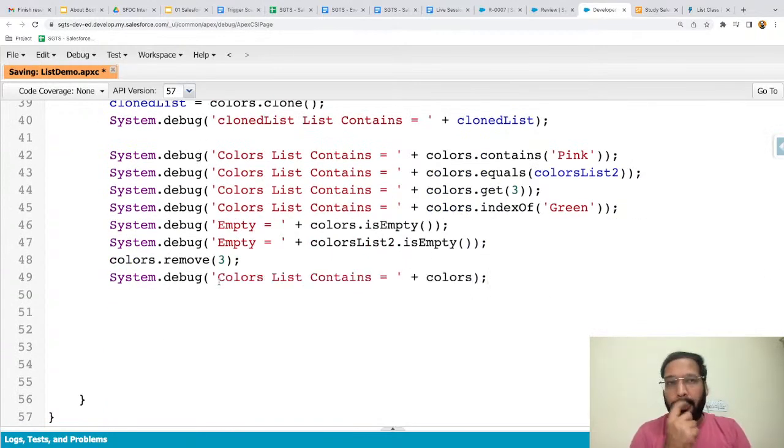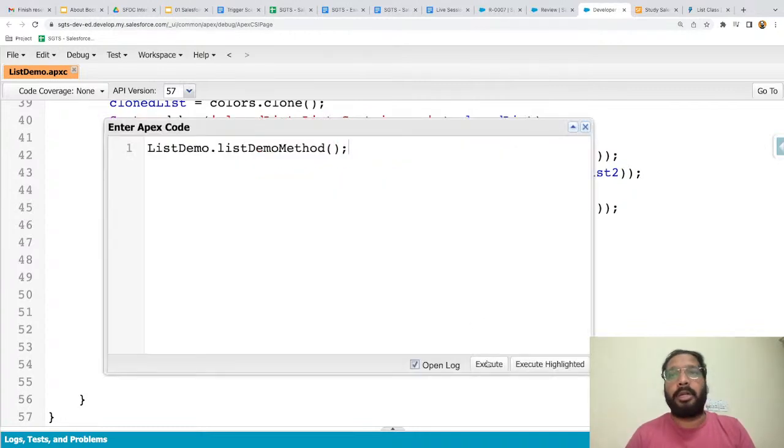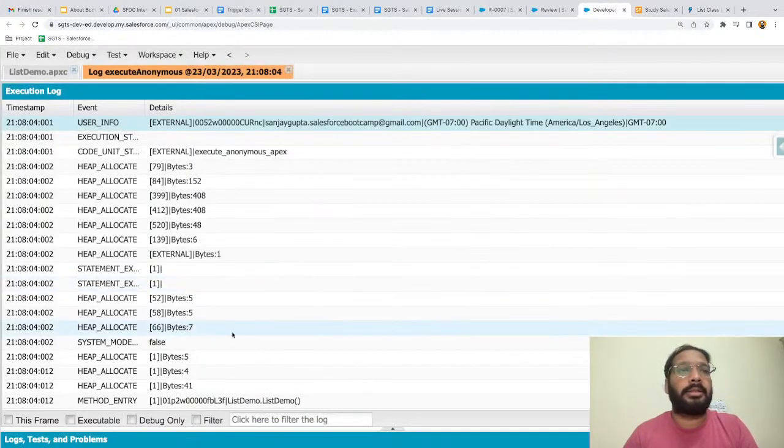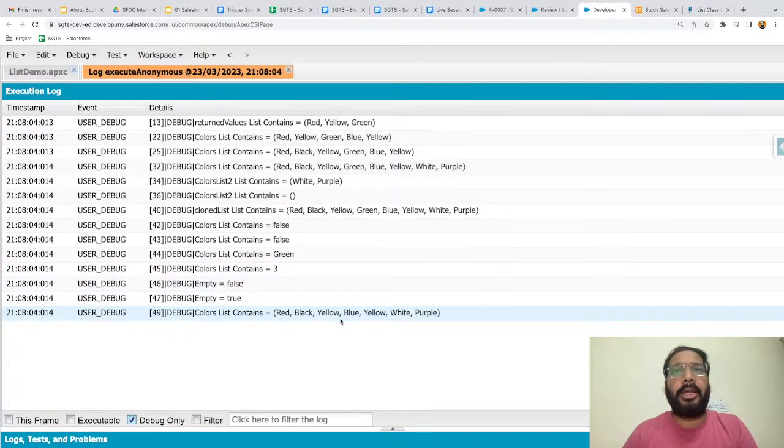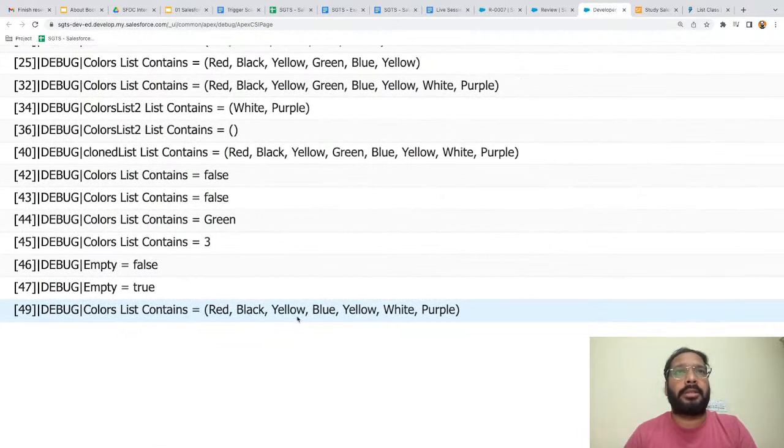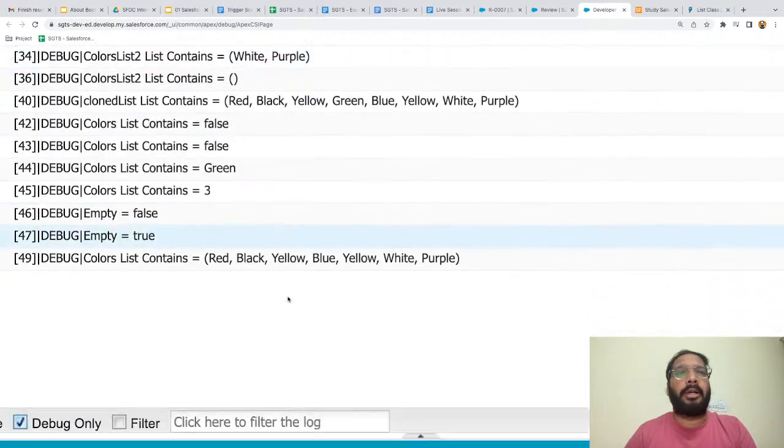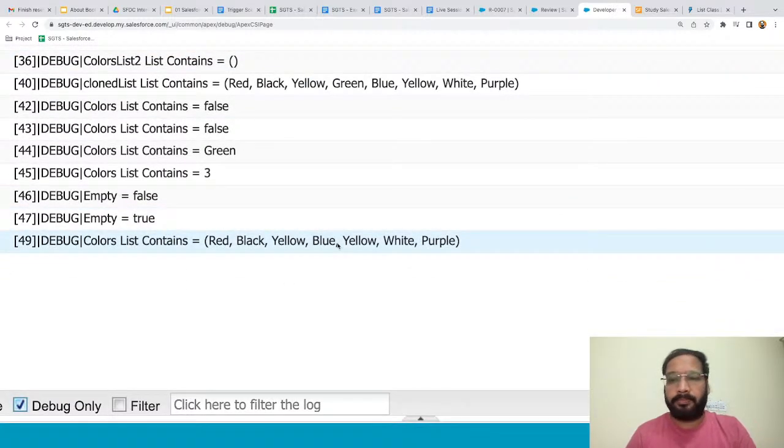So if I paste it here, so at index number 3, we already know we have green as a value. So now through this line number 49, colors will be displaying the values without green. Okay, so only the value which is available at number 3 index will be removed from the list. So I'm just going to run it so that we can see the results. So here you can see green is not available in this list. So earlier it was available everywhere, but now it is not available. It is removed from the list.